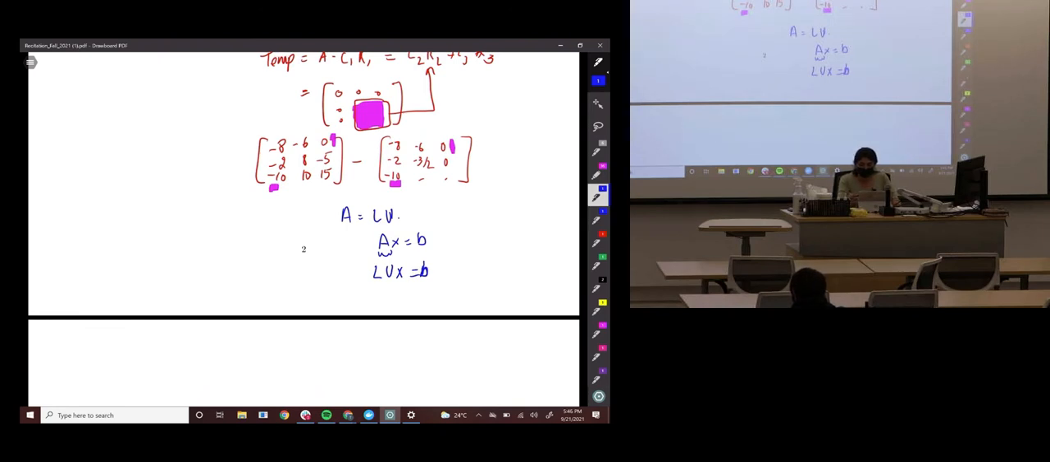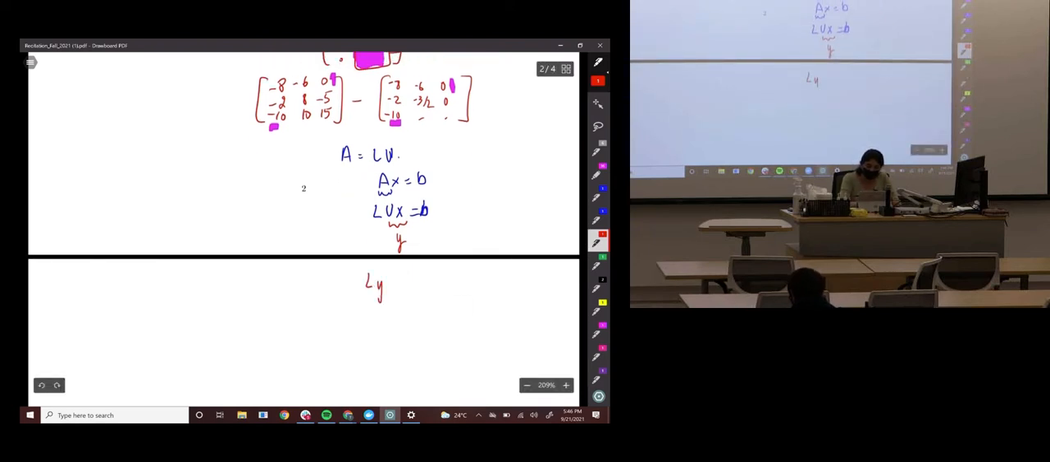Now, to fully solve my system, I'm going to call this Y. Does that make sense? So I'm going to break this down into solving L times Y equals B, and U times X equals Y. It's like a change of variable. Good? So then what would you use here? Which method?